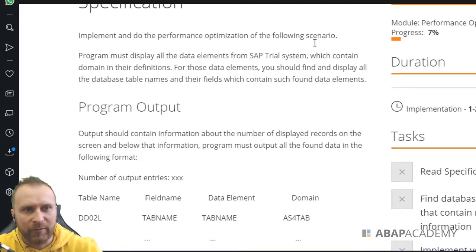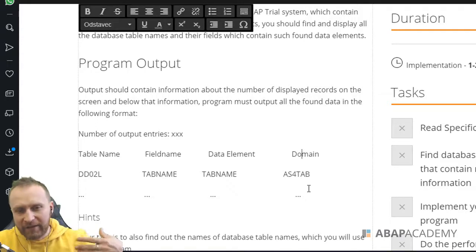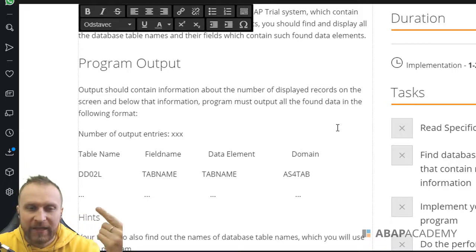Implement and do the performance optimization of the following scenario. The program must display all the data elements from the SAP trial system which contain a domain in their definition. For those data elements, you should find and display all the database table names and their fields which contain such found data elements. The output should contain the database table name, field name, data element, and domain. So basically, you need to display all of the database tables, all the field names, data elements, and domains, none of which is empty.